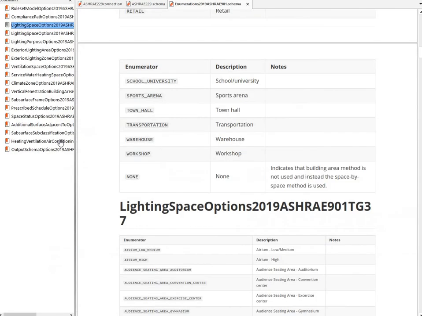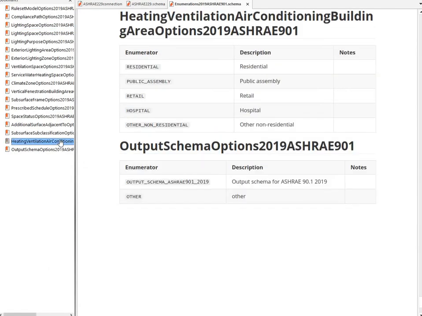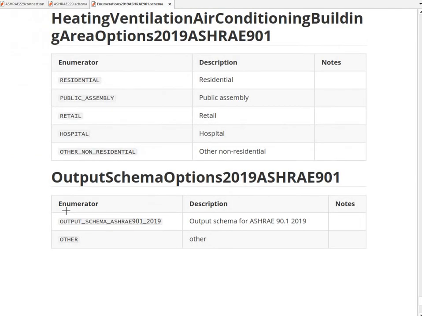And then the last one is heating, ventilation, air conditioning, building area options. And these are basically related to Table G3.1.1-3 as well as some of the exceptions. So there's residential, public assembly, retail, hospital, and other non-residential. So I think that's all the enumerations that I wanted to go through.